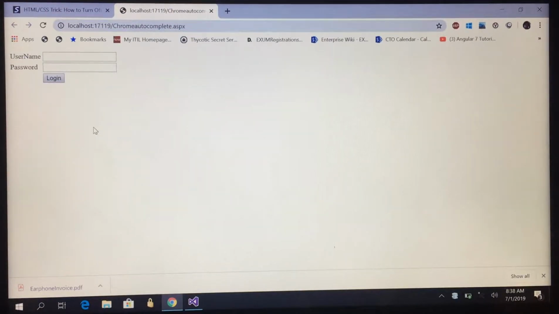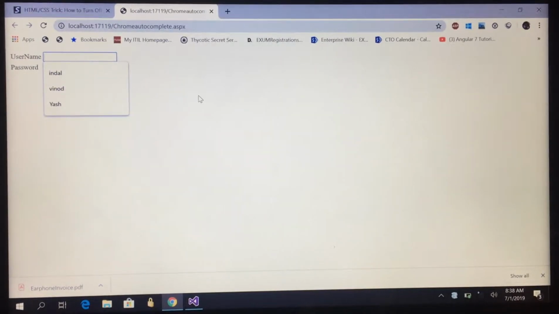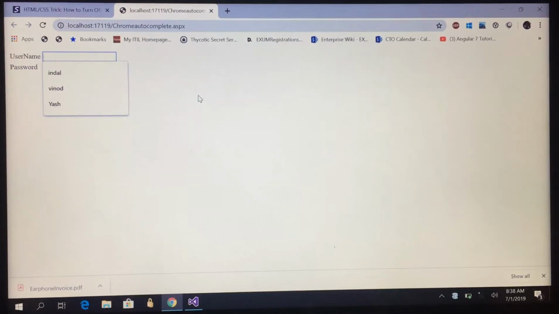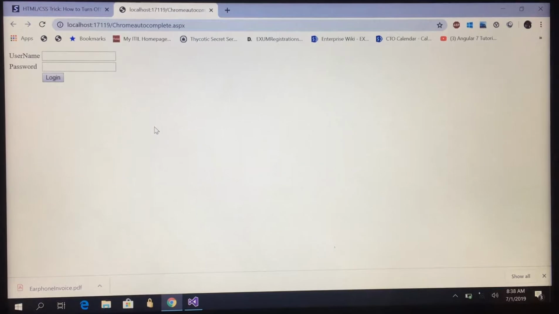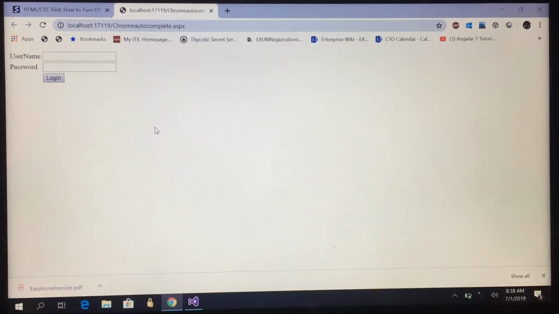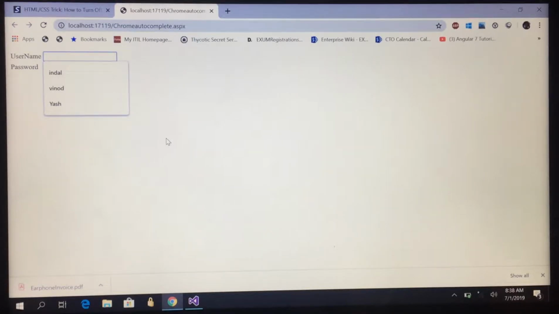Suppose this was your credit card number. In a few scenarios you don't want something to be remembered, like a captcha or OTP, which appears only once, or a credit card number that you don't want displayed like this. In order to avoid this, we use autocomplete. This is an HTML attribute whose value is either on or off. If you don't want this prompt, then we have to put autocomplete equal to off.